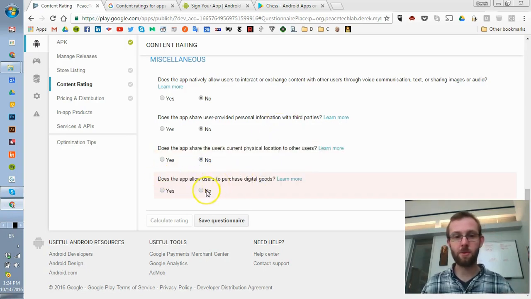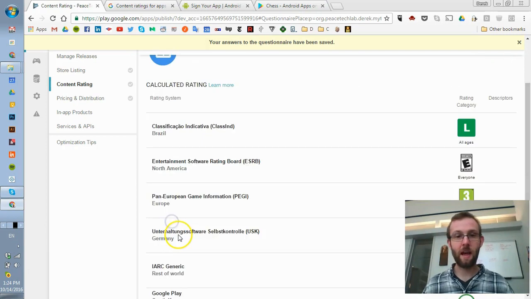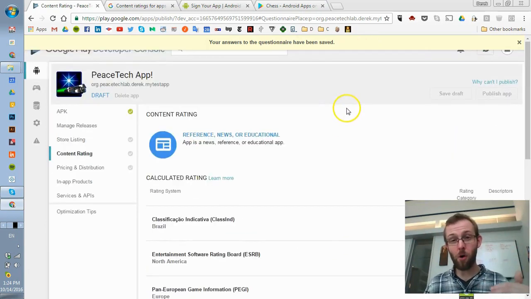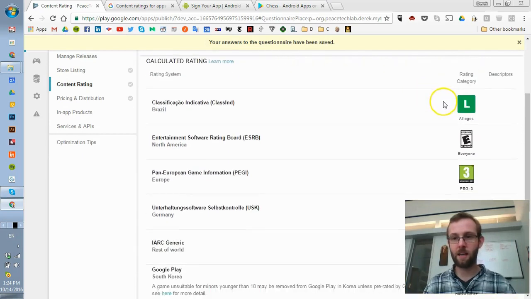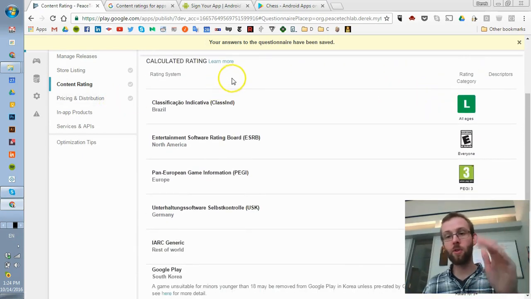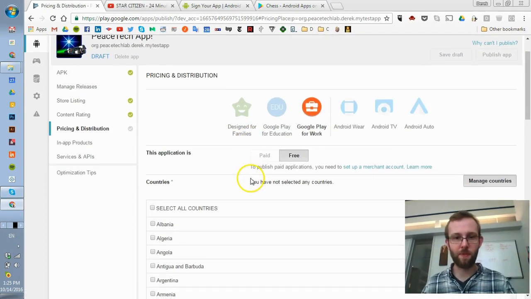And does the app allow users to purchase digital goods? We say no, click save for our questionnaire, calculate the rating, and assuming that all that we've said is accurate, it gives us rating categories for all the different countries that we said that we're interested in. And finally, we have to manage the pricing and distribution. In our case, we're saying this thing is free.